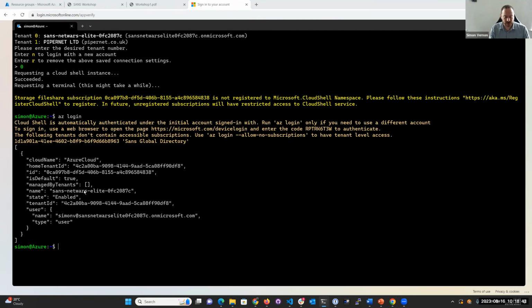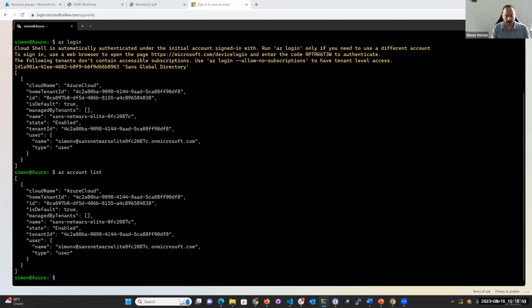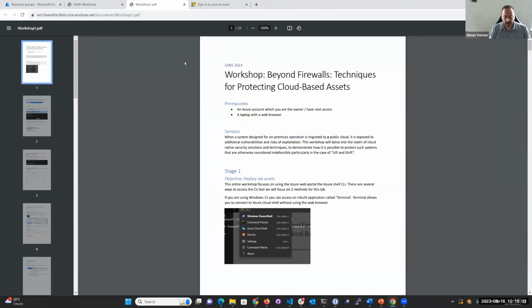Okay, so if I jump back to my shell, I can see that I am now logged in. And if I come in here, I can do az account list, and it shows me that I am logged in as my NetWars account, and I have full access to this Azure subscription. I can now drop in and jump into my code.